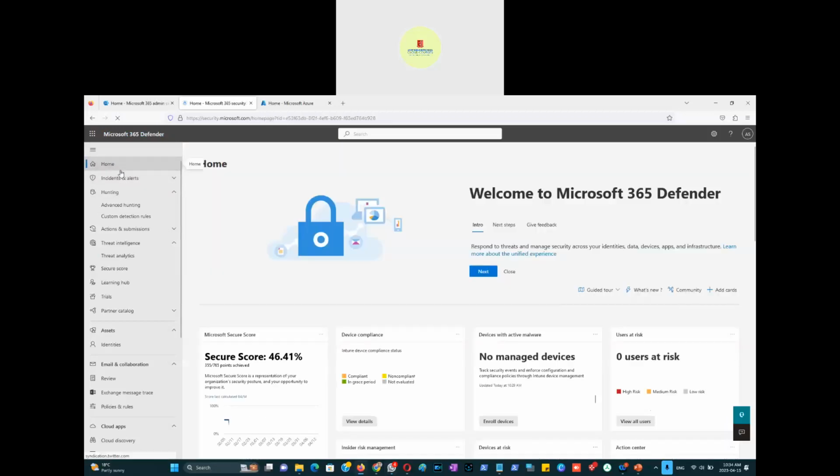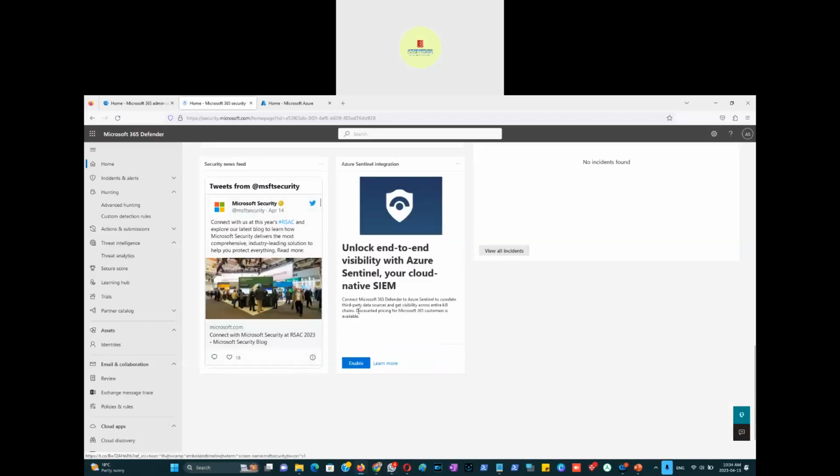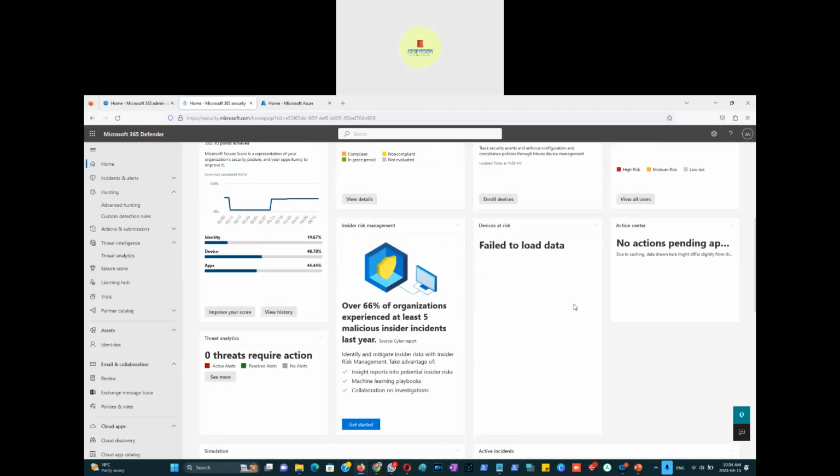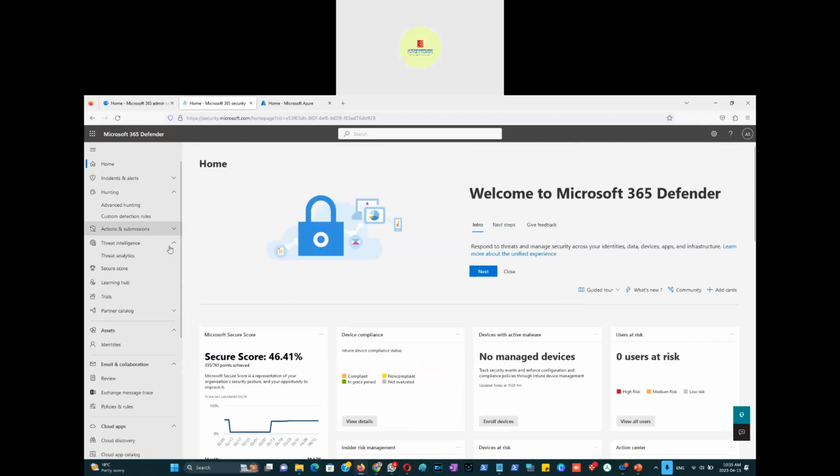So if you click the home button here, and then you go next, next, next. But before even that, if you have enabled that Defender, now see this: unlock end-to-end visibility with Azure Sentinel, your cloud native SIEM. This enable button here. So some of the things are required to be enabled first in order to have some kind of automated tools that start giving you reports about your data.